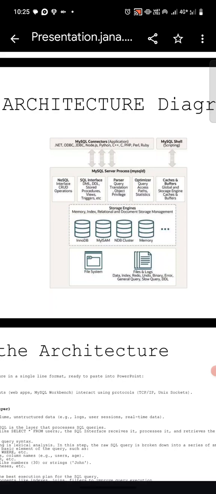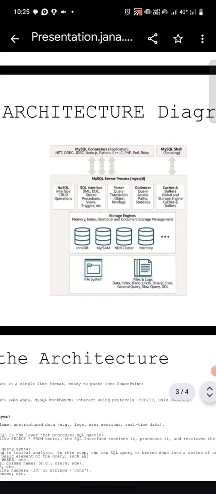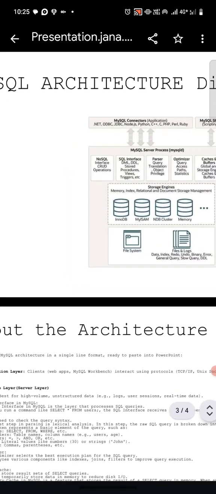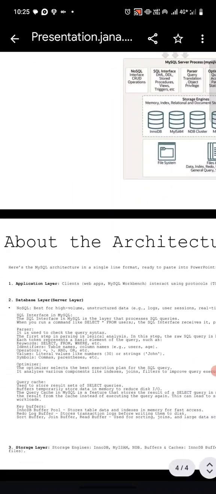Coming to the server layer. The server layer is the brain of the MySQL architecture, like a human brain. There are many components in the server layer: NoSQL and SQL interface, parser, optimizer, caches and buffers. We will go one by one through what each will do.